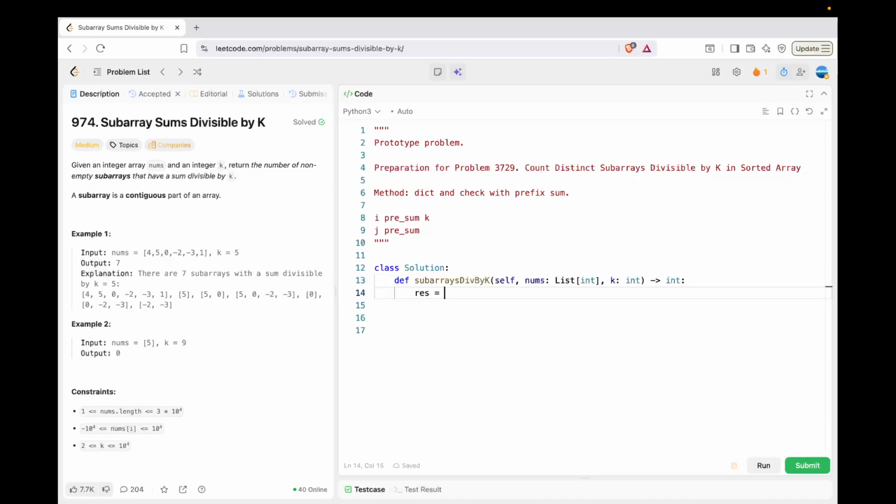First, I'm going to initialize a result variable. This result variable is what we are going to return finally, right? And then also I'm going to use a dictionary. The dictionary will tell a prefix sum and how many times it appears. So here we can have a prefix 0, right? This is the start. We are going to consider the subarrays starting from index 0. So the 0 appears once, right? And then we have a current prefix sum, which is going to be 0.